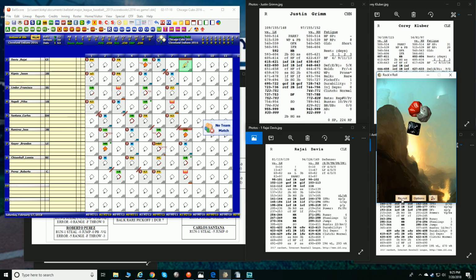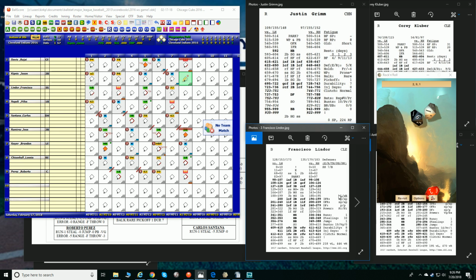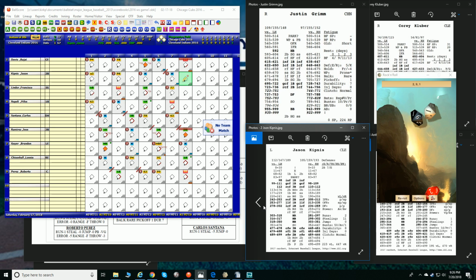So, bottom of 8. What do we have? 2 outs? 291 right-hander. 291. That's not going to be good. 291 is going to be a walk. So Justin Grimm comes in. Oops, got to click on it. There we go. He's going to walk him. So we believe that is going to be bases loaded. Chisenhall at 3rd, Perez at 2nd, Davis at 1st. That brings up Jason Kipnis. He's a lefty.